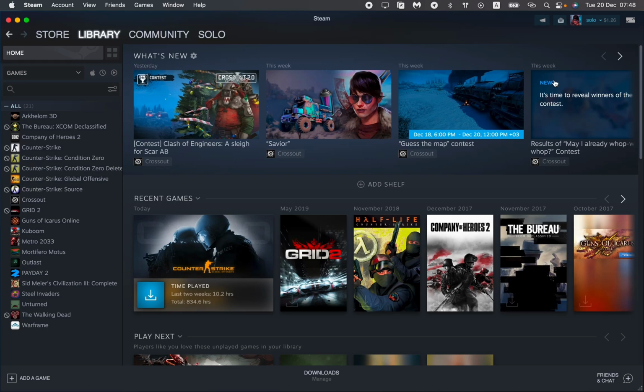In this video, I'm going to show you how to turn on dark mode on Steam accounts. Sometimes it could be really interesting. It will look amazing, by the way. So what is dark mode?